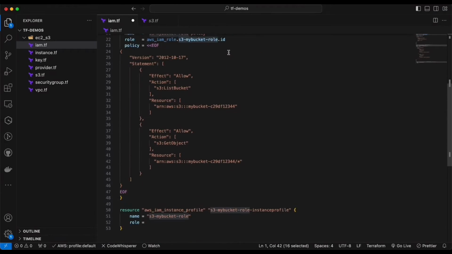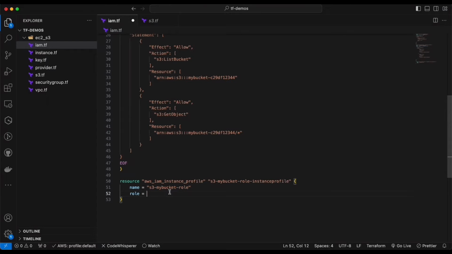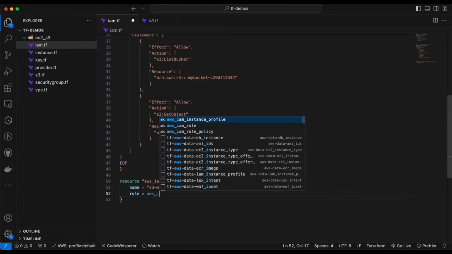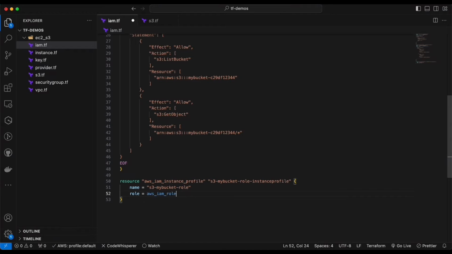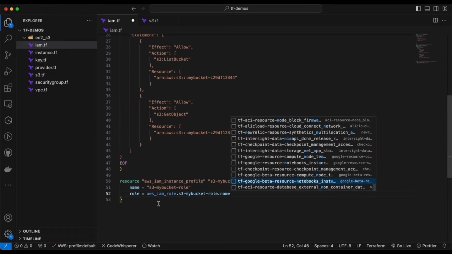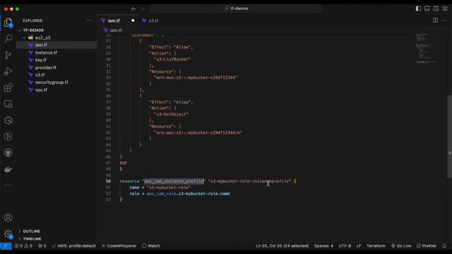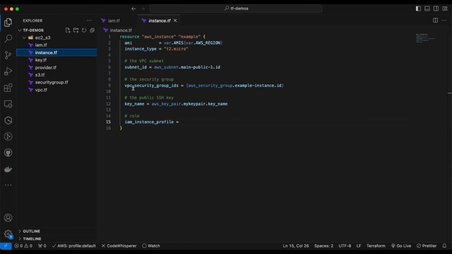Copy the role name, scroll to the bottom, and the role is going to be aws_iam_role.s3_my_bucket_role.name. All right, so it's pretty simple. Okay, so this is the instance profile that we have, and that's the name. You're going to copy that.